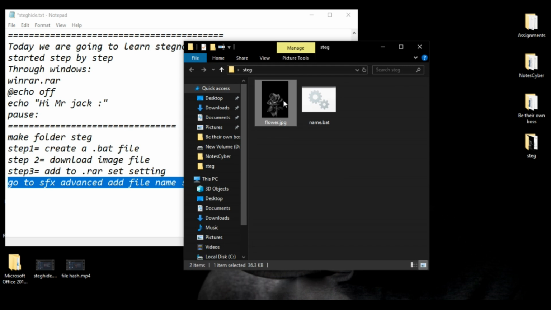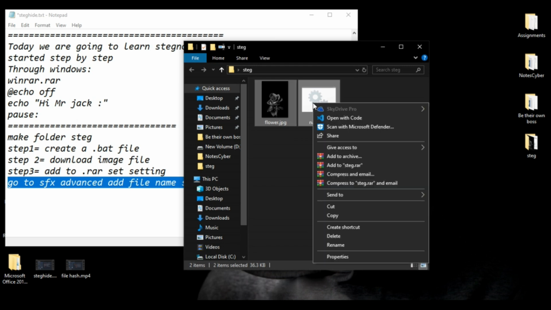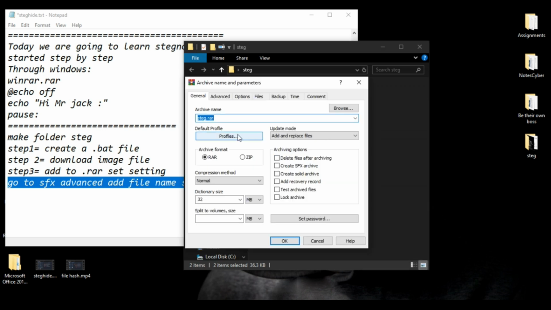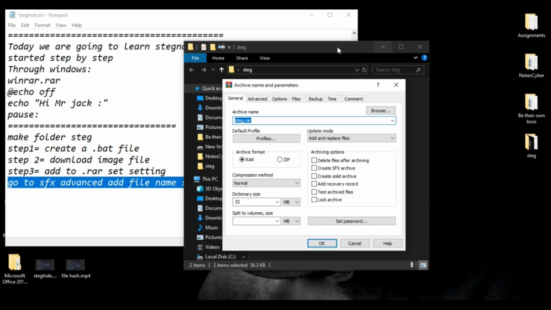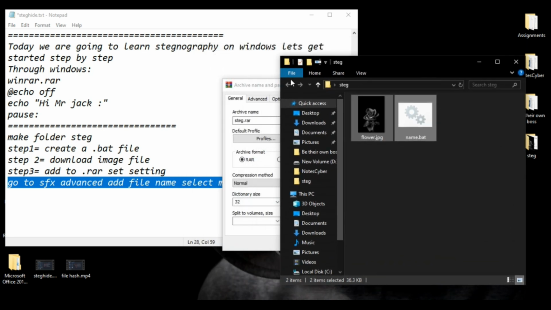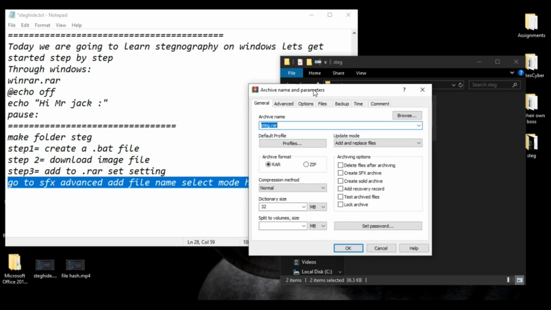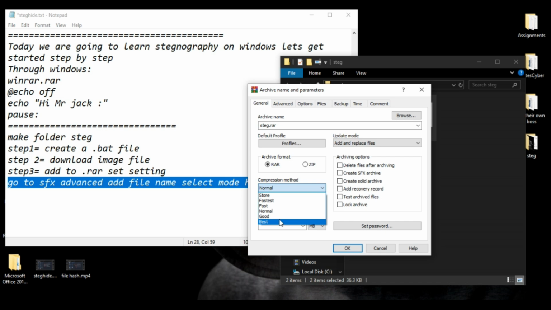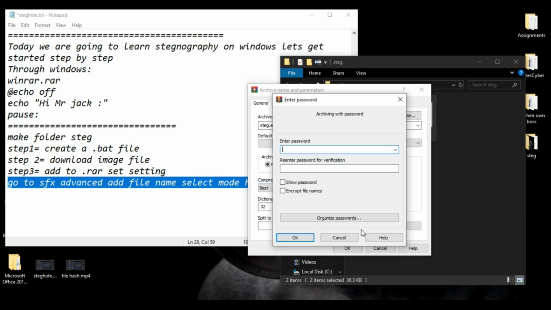What basically we will do in this steganography on Windows 10: I take a flower.jpg file and I make a name.bat file. The code I shared on my screen is just a script. It just displays hi Mr. Jack on the command prompt, and I select both files. I select the password option here, confirm the password, and hit enter.